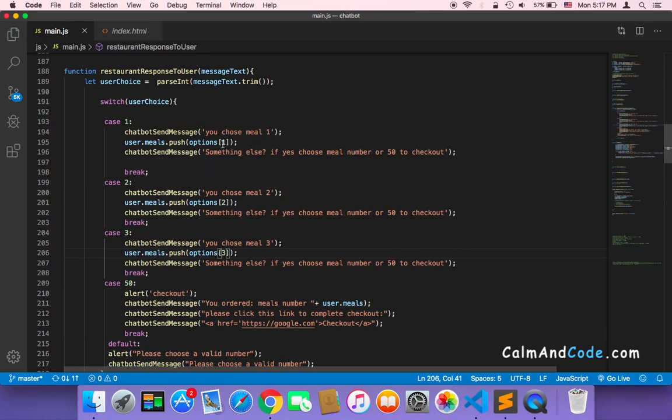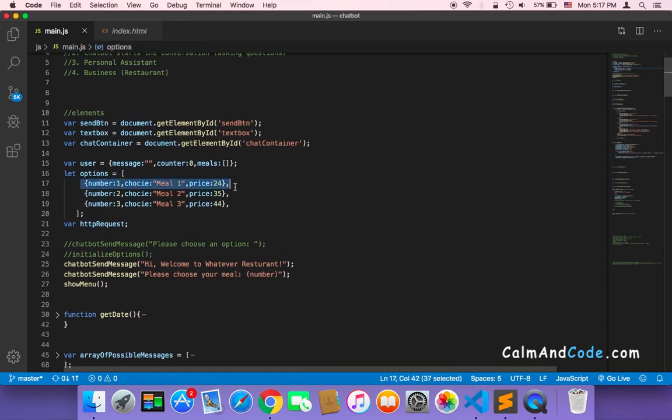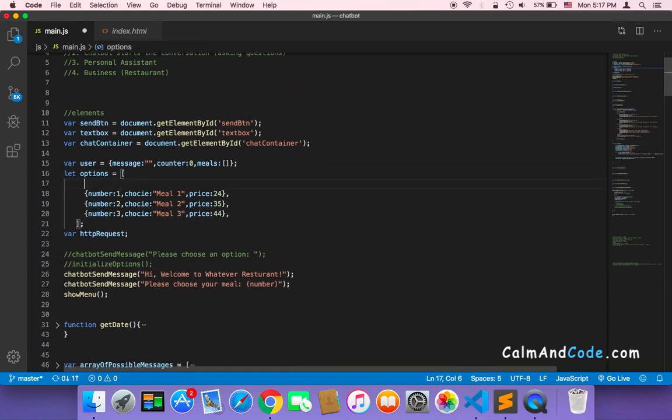The array index will start from 0, so we need to add just an empty object here so that we avoid adding the wrong meal, because we will add number 1, meal number 1, which is this, which is at index number 1, not index number 0. Index number 0 will never be used, so I'm going to just leave it empty, an empty object. So don't forget to add here an empty object.